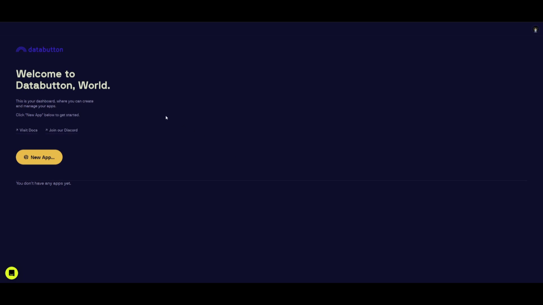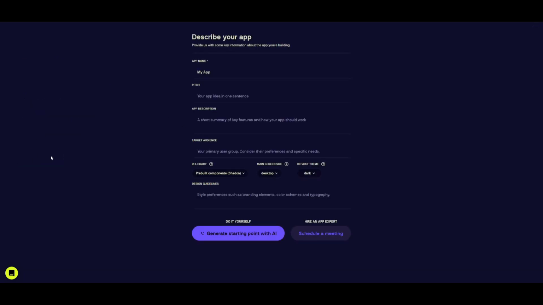This is where you can easily get started by clicking on New App, and you can then specify and describe your application by providing an app name, pitching your idea in one sentence, adding a description, a target audience, and a UI library that you can choose, either ShadCN or even Tailwind. You can also choose a main screen size, whether that's for desktop, mobile, or tablet. You can also have a default theme, whether that's light, dark, or based off of your system. And you can even have design guidelines like styling preferences and your branding elements.